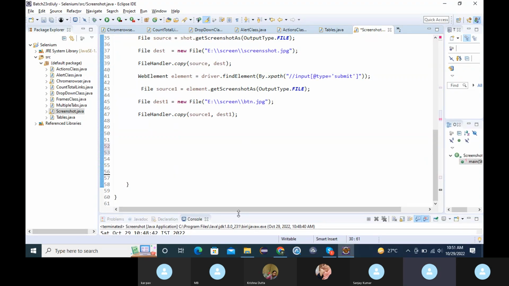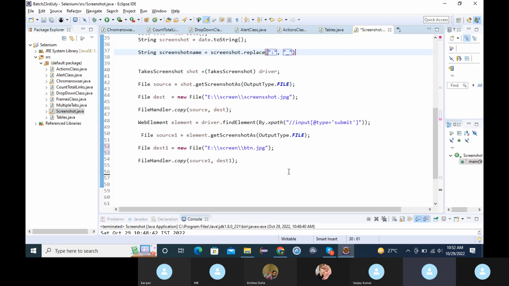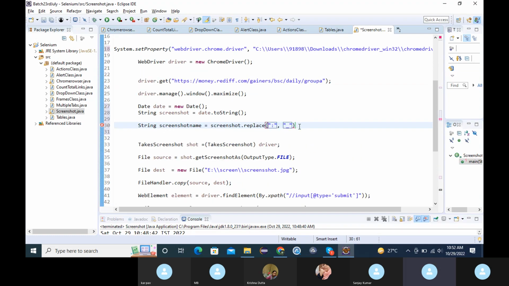So the colon will be replaced by underscore, and we have to also replace this space. It doesn't look nice. Once the screenshot is captured, you will see there is a space, a space, a space. So just to remove this space, so that it looks good when you see the name of the screenshot, I will be replacing this space also.